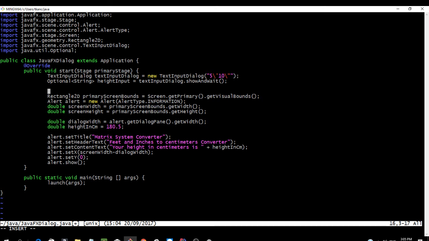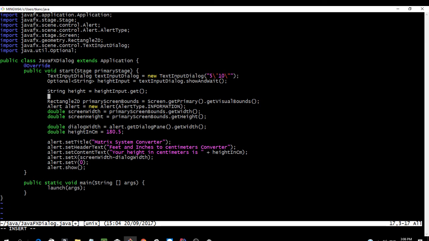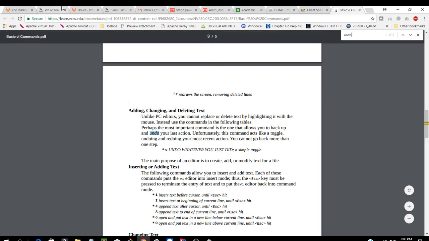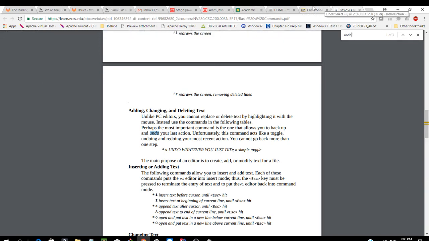But now I want to show you how we're going to read the input in and put it into logic. So the input that we have now is under heightInput. So we have to do heightInput.get, which is going to return a string. So if I declare a string to hold the value, height. So now can we actually calculate with this string? How do we convert height from inches to centimeters?